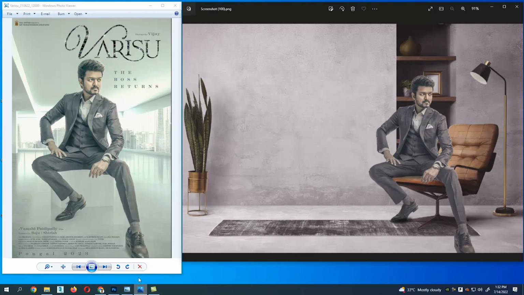In today's class, we are going to see how to remove Vijay from this poster and place him in some other background and match it with just 2 steps. You may think how it's possible. It is possible. First, we are not going to use any selection tools to remove the subject from the background.